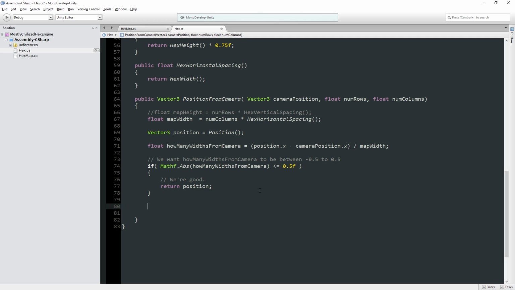Otherwise, what we have to do, well, we really don't have to get rid of this, is fix our situation. Because we have to move ourselves right or left by map width, depending on how far off we are. So what we're going to do is get an integer at this point, which is how many widths to fix. And this is going to be our how many widths from camera cast to an integer. Oops.